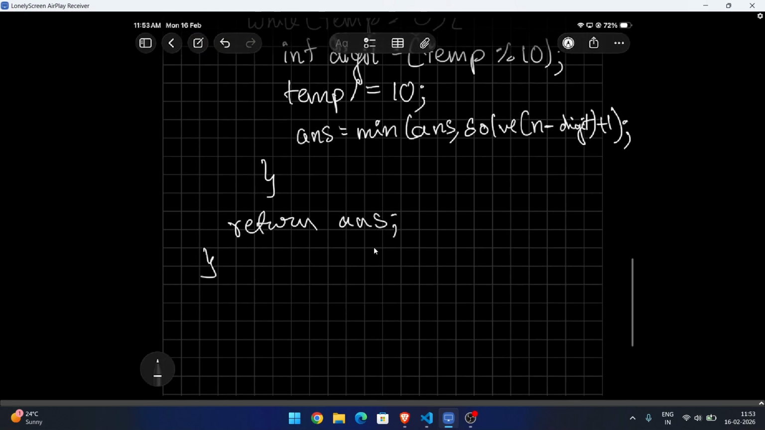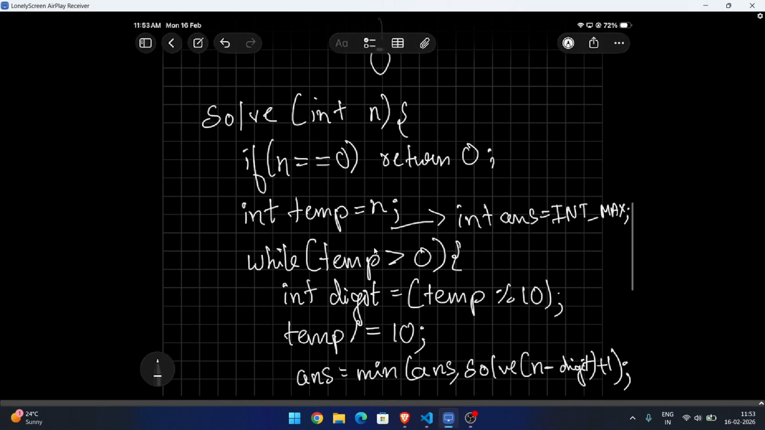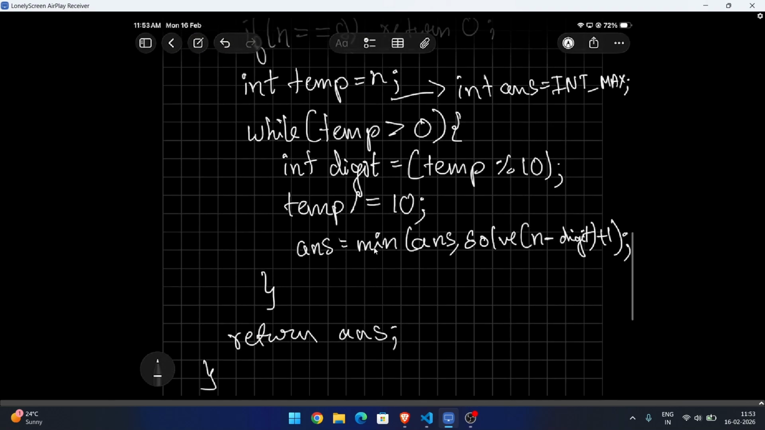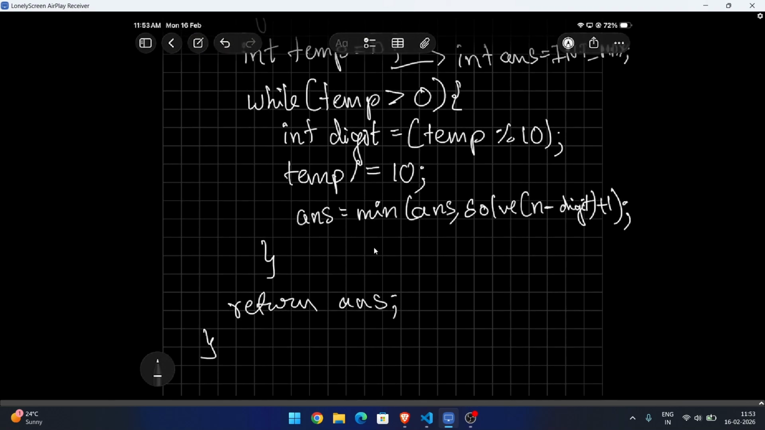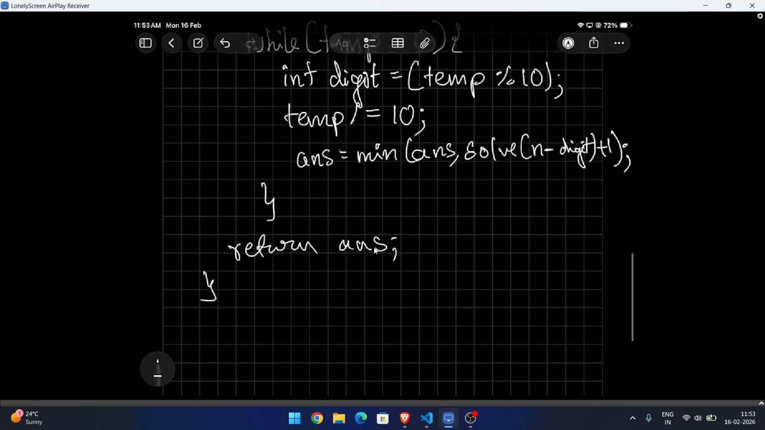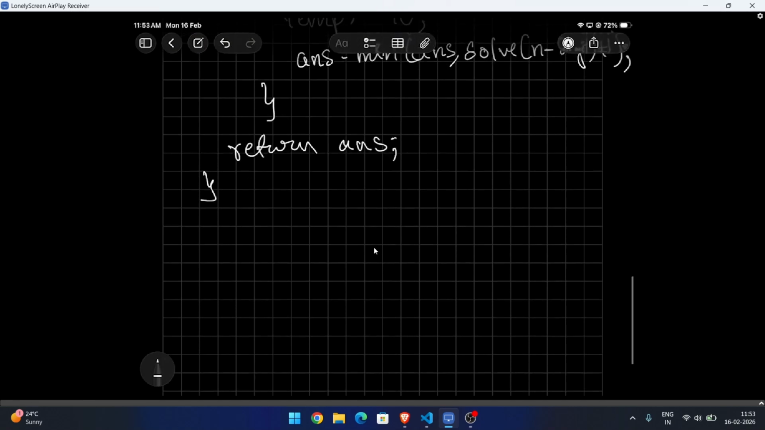So this is what we have done so far. If n is 0, we simply return 0. Now for every digit in n, we subtract that digit and return the answer plus 1. That is, if we take digit 2, then whatever would be the answer of n minus 2, plus 1, because we have taken the 2 as a step.